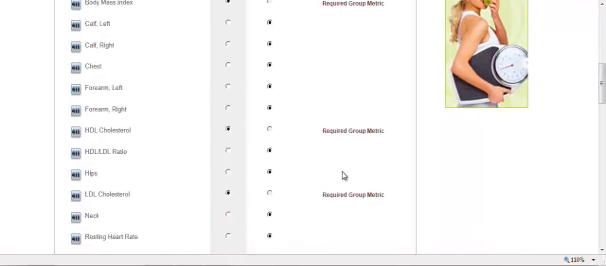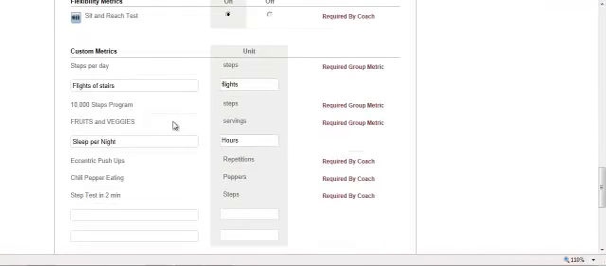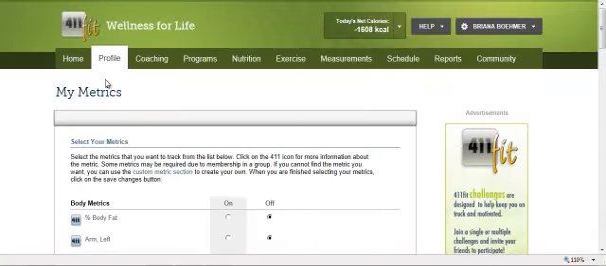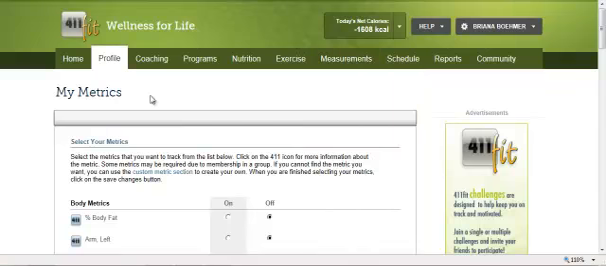Note that if we have not thought of a metric that you want to track, scroll all the way to the bottom and you can create your own custom metric. You can track anything you want in 411 Fit. Once you have set up metrics that you want to track, you will find them under the Measurements tab. They will also be on your home page.